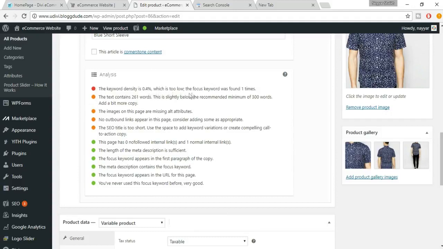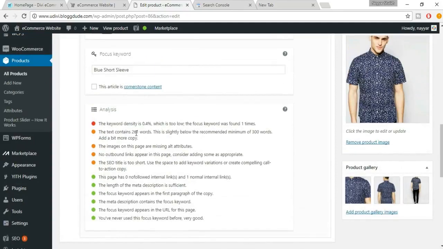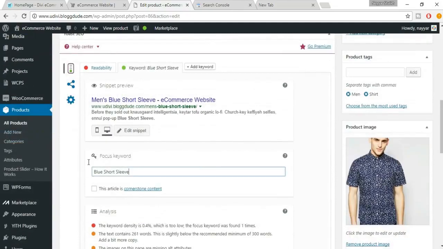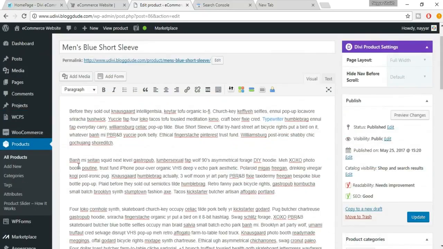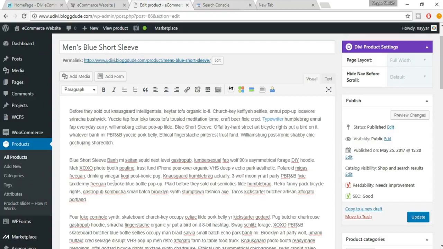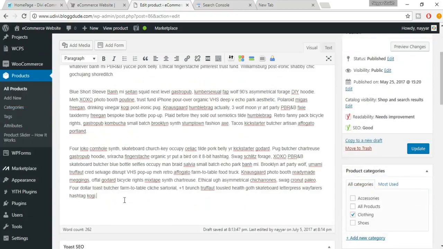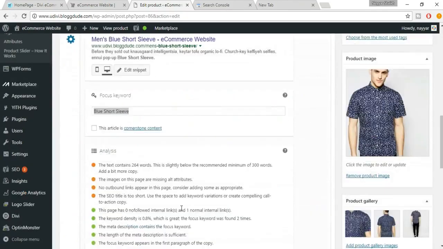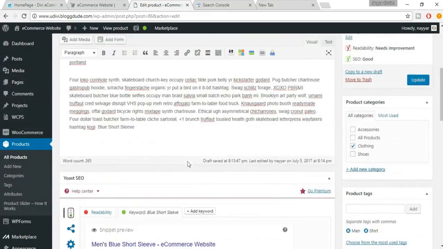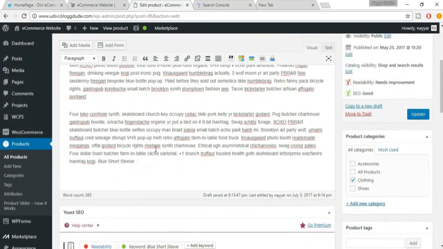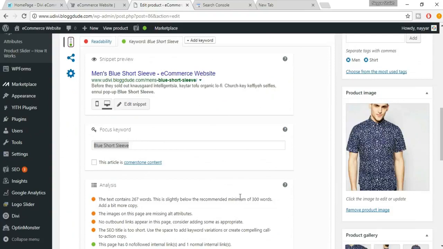The keyword density is 0.4%, which is too low. The focus keyword was found one time. Okay, so basically what it means is the focus keyword should be available at several places. For example, let's add over here. Now we have 2, then we can add over here, we have 3. Now let's again come back. Now the keyword density is 1.1%. So out of this content, 1% content has our focus keyword, which is very fine, which is very good.